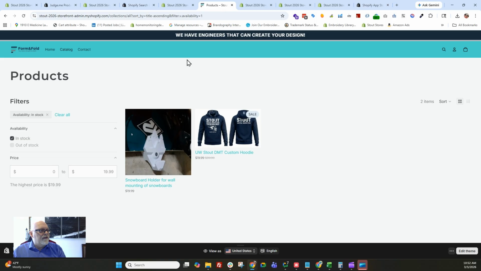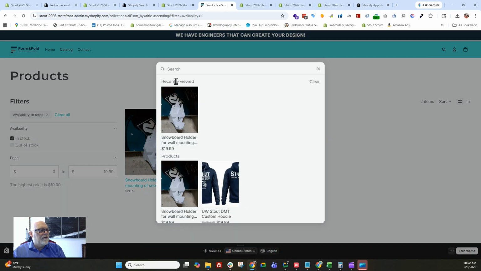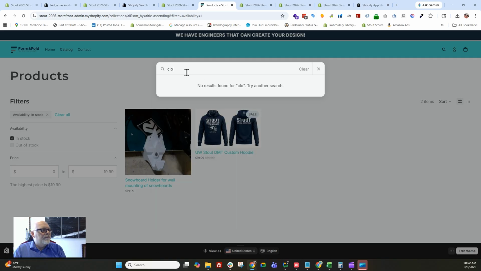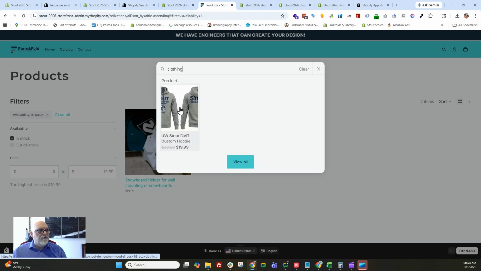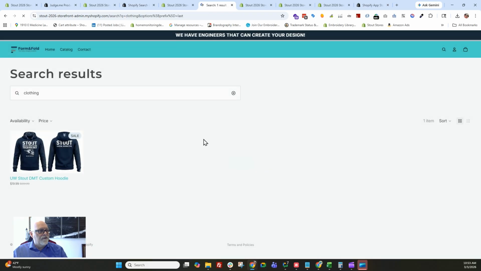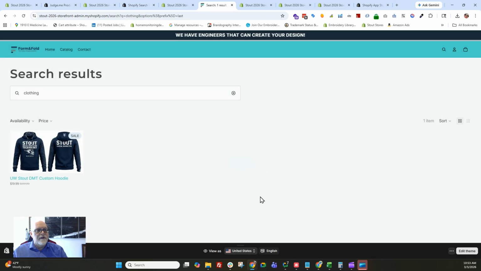And we should also see now that we have our search up here. You see recently viewed, some products. If I search for clothing, boom, there's my product, that clothing that I pushed up to the top. Now, clothing isn't even a term that's in this product, so it would be important to push those things up if that search term is not in the product content anywhere. So I go to view all, and there again, there's my clothing.